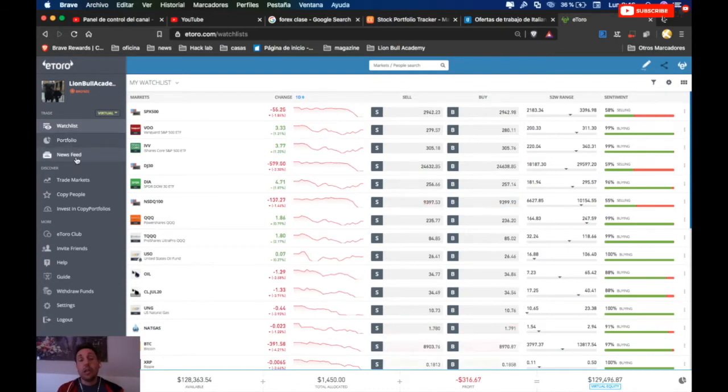Newsfeed is the social part of eToro where you can look at posts, like on Facebook, from other traders and popular investors. Then you have trade markets, where you can see all the markets available to trade, which you can then choose from and put in your watch list. Then we have copy people, where you can go directly and find popular investors, only popular investors there. At the moment I'm still not there, but if everything goes right, next month I will be there.